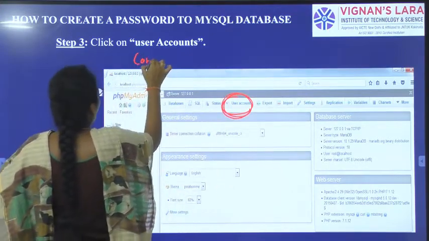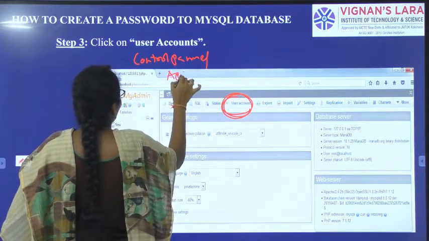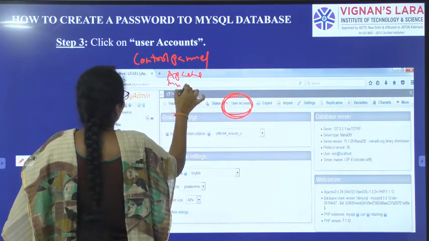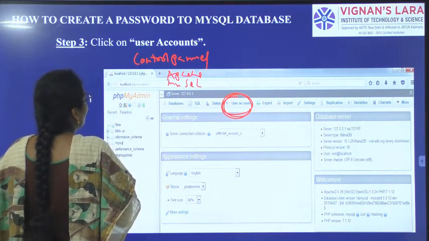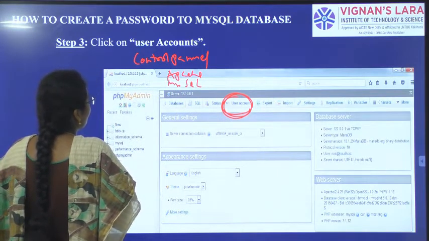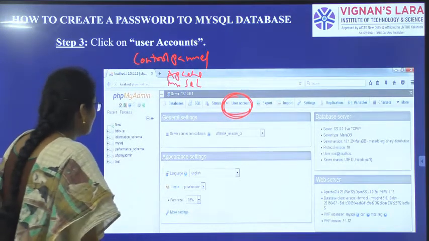So open control panel, start Apache and MySQL, click on admin, then click on user accounts.